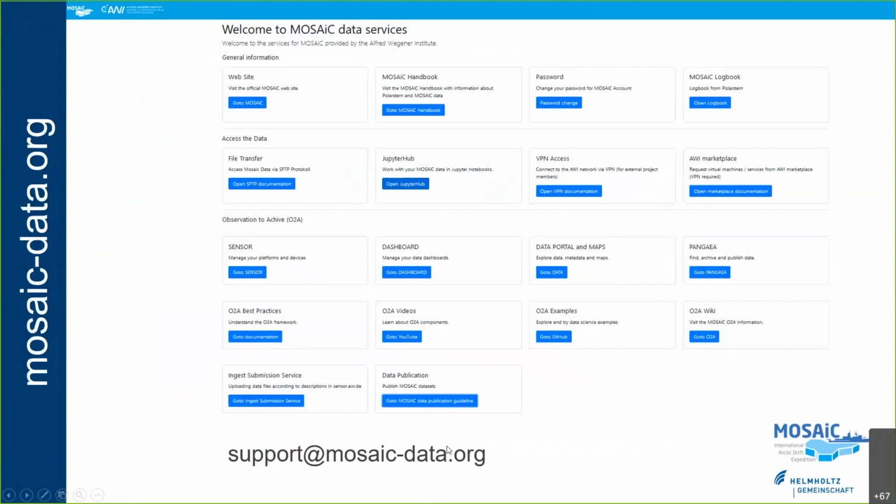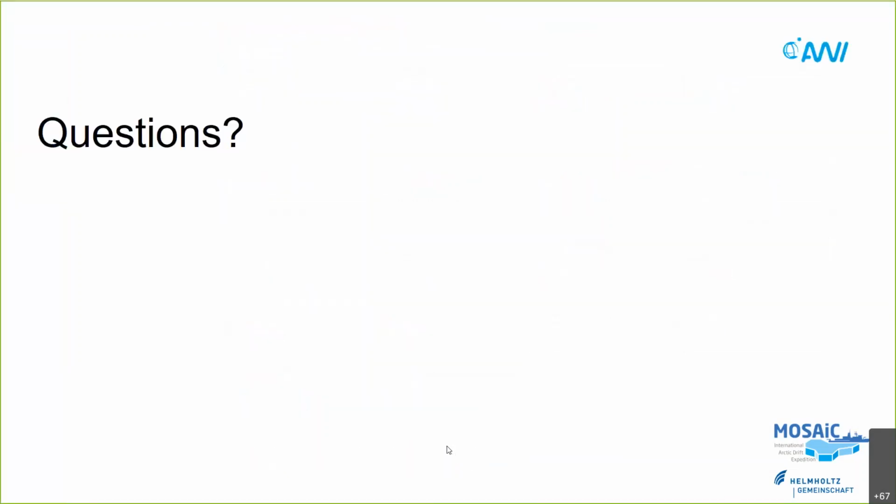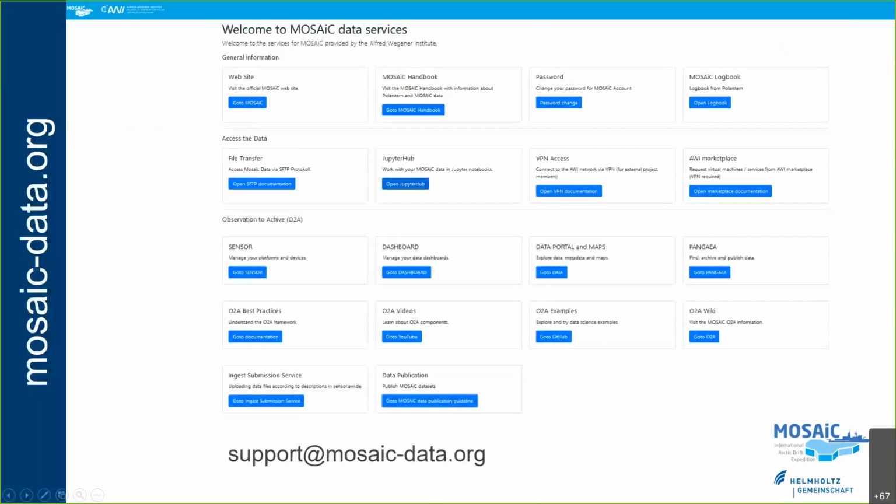In MOSAiC data flow, you can not only rely on PANGAEA, but for issues not related to data publication, you can get support from my colleagues in the computing center. So please contact us in that case when it's not related to PANGAEA directly using the support at MOSAiC data address. And your request will be passed to responsible colleagues.